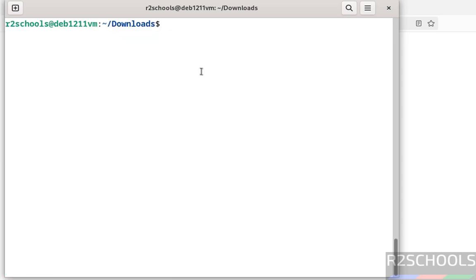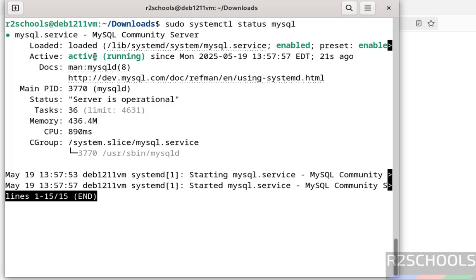Let us verify. First verify the status of the MySQL Server. sudo systemctl status mysql. Hit enter. See, MySQL Server is running. Okay, it is enabled. Okay, it is active and running. Okay, Q to quit. Ctrl L.